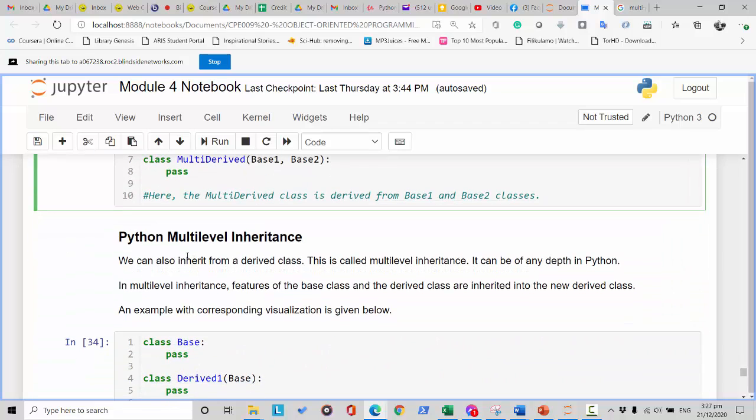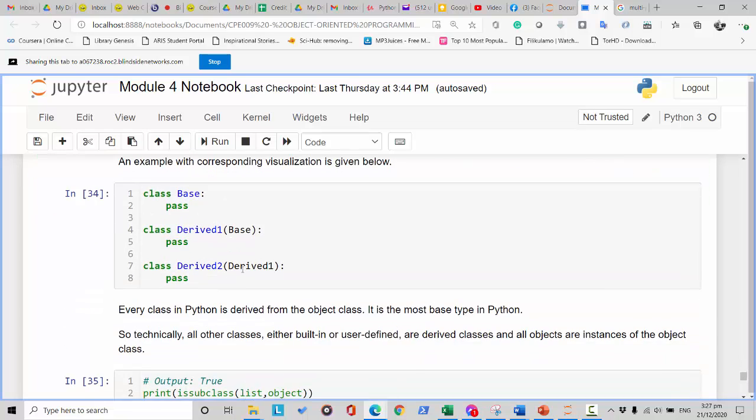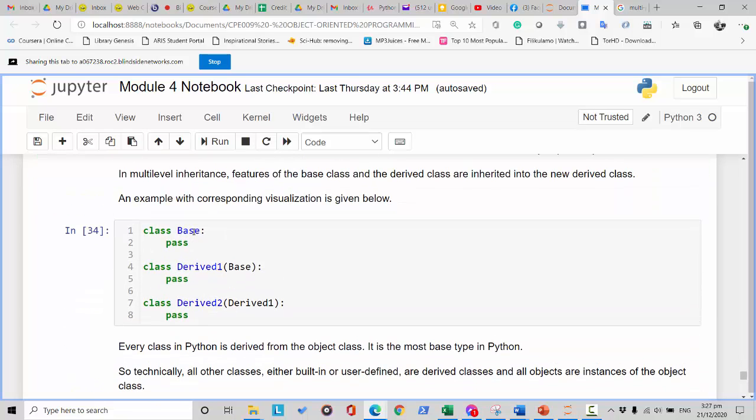We also have what we call multi-level inheritance. So ano naman yung multi-level inheritance? So para mabilis, makikita nyo that this is like a hierarchy, no? So this is the base. Parang ito yung pinaka-parent, and then we have a child, derived 1. Tapos nagkaroon ng child si derived 1, tinawag natin siyang derived 2.